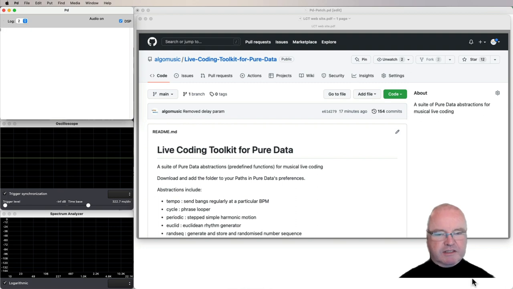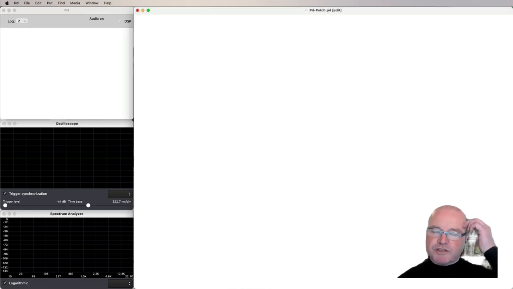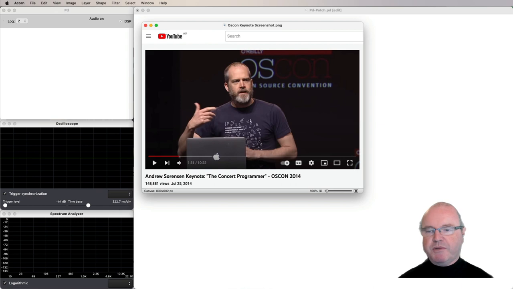All right, let's get started on this. In order to do a demo of the live coding toolkit, I'm going to do some things which are inspired by this performance, Andrew Sorensen's live coding keynote. Andrew's a virtuoso live coder, so this is a good test for the live coding toolkit. So in the demonstration that follows, I'm going to be mimicking some of the practices that Andrew has used in that particular performance.